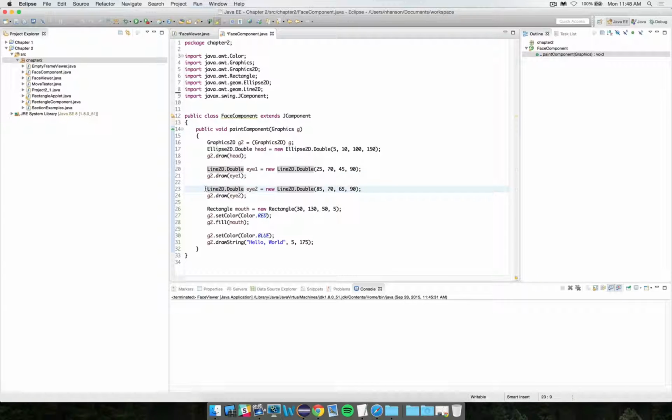We set up another one, Line2D.Double i2, equals new Line2D.Double, and here's x and y for the start, and here's x and y for the end. And then we tell g2 to draw that one. Finally, for the mouth, we'll use a rectangle, and you know how to set up rectangles, but we're going to set up the color to be red. So g2.setColor, Color.RED in all caps, that's a predefined color. And then we say g2.fill mouth. And it's going to fill it with whatever color g2 is currently set to.